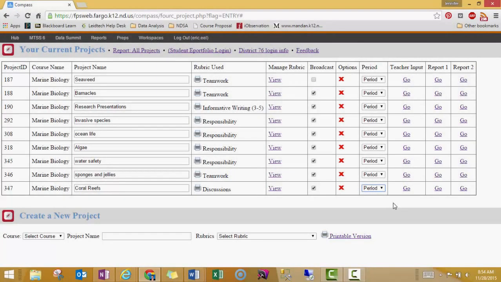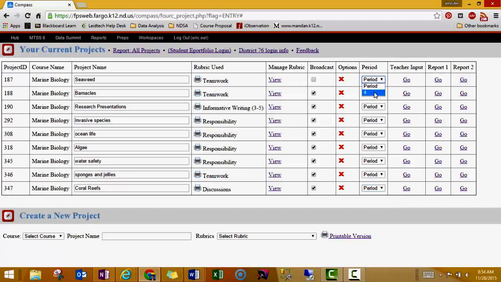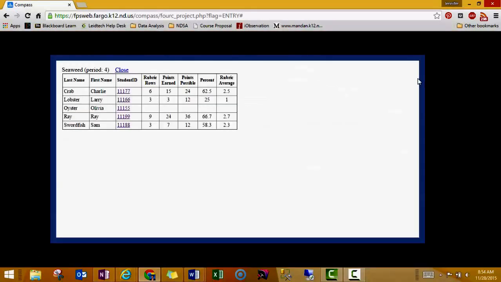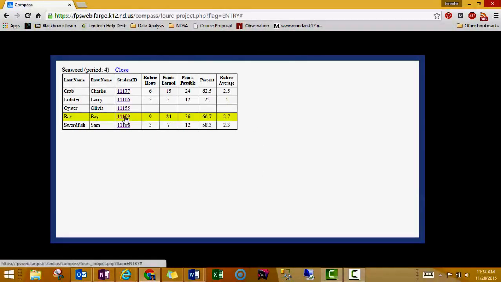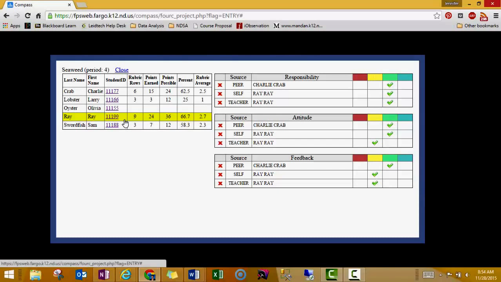There are a couple of reports available for teachers at this time. Reports are viewed by selecting the period and then selecting Go underneath the report that the teacher wishes to see. The first report, cleverly named Report 1, demonstrates for each project the number of rows completed as well as a rubric average. Perhaps more telling are the details provided when the teacher selects the individual student's ID. Here, the teacher is able to see how the student evaluated himself compared to his peers and the teacher.